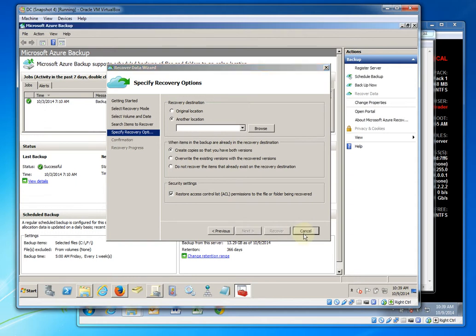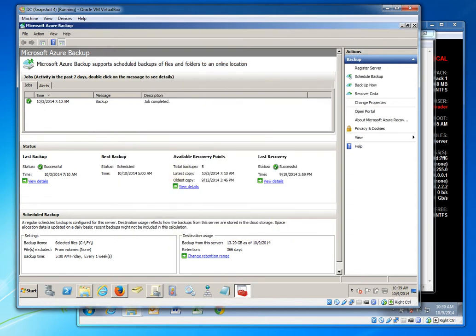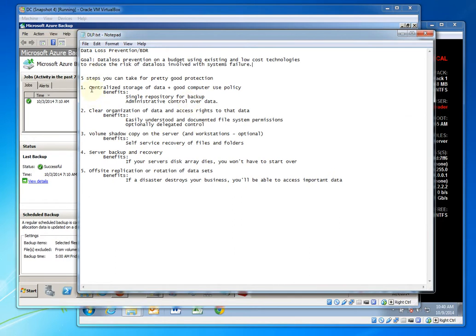Alright, so that really covers all the steps that I wanted to talk about. Centralized storage of data and a good computer use policy so your employees know where to save things so that data is backed up. Clear organization of data and access rights to that data so that you as the owner or the administrator of the business understand how your file system is set up, and there's less chance for a user to do something they shouldn't in a directory they shouldn't have access to in the first place.